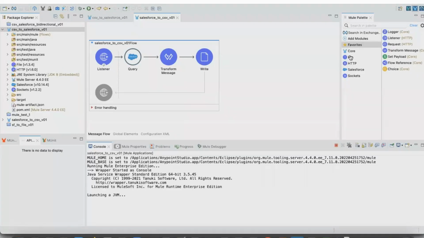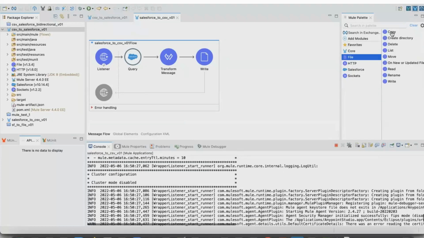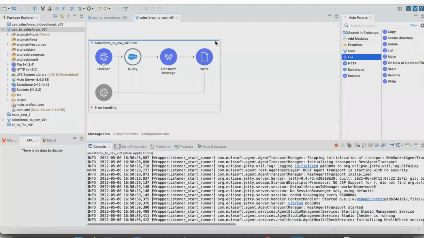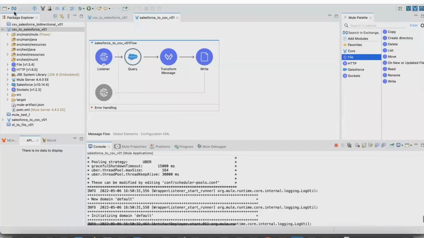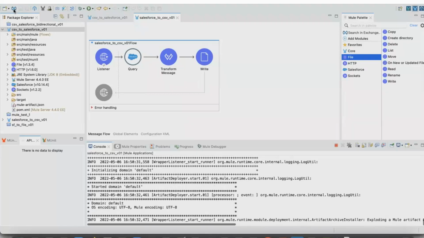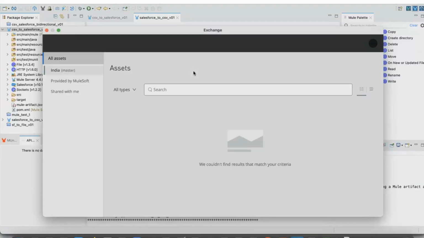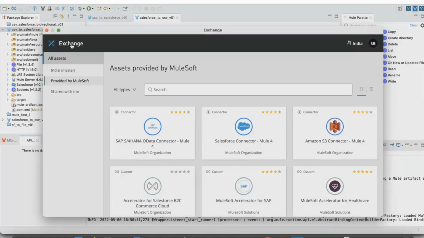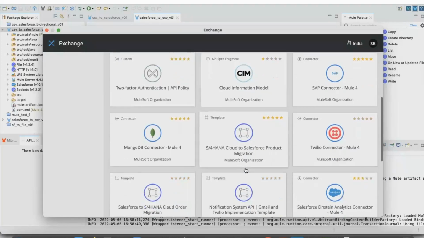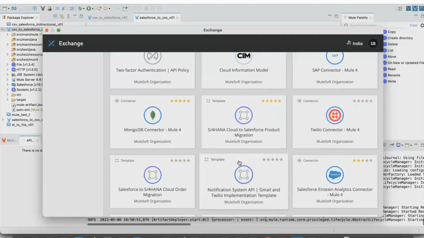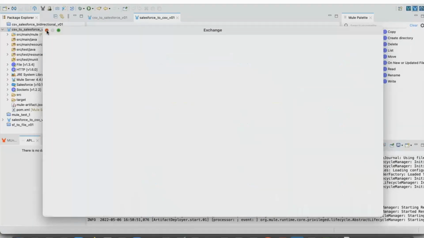All the read and write operations we are doing with this File connector, which is created by MuleSoft. All these connectors we are getting from the Anypoint Exchange platform. Just as for Salesforce there is AppExchange, for MuleSoft there is Anypoint Exchange, where a lot of connectors are available, like Salesforce, Amazon, and all types of connectors which we use for integration purposes.